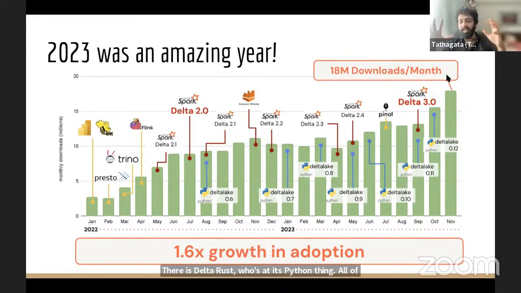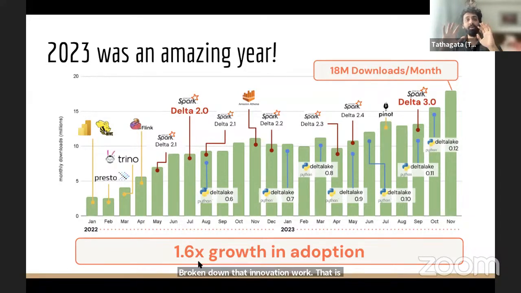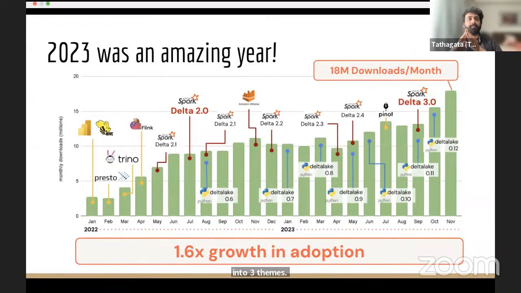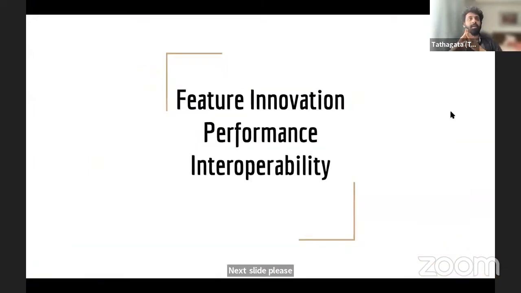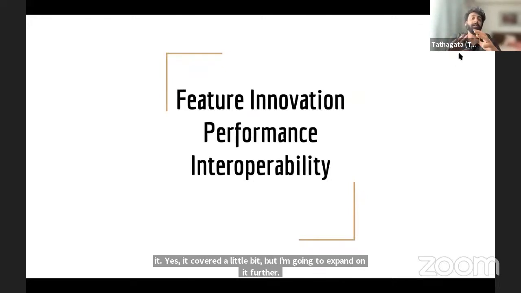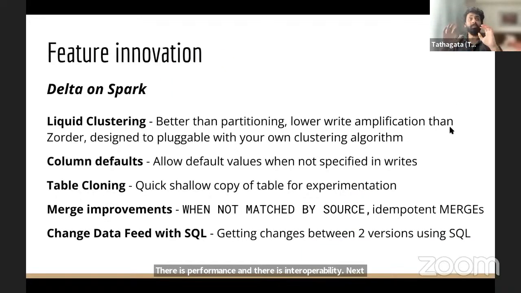So to give an overview of this, I've broken down the innovation work that is happening into 3 themes. Next slide, please. There is feature innovation. I'm going to talk about it. Jacek covered a little bit, but I'm going to expand on it further. There is performance and there is interoperability. Next slide, please. Regarding feature innovation, yes, you have all heard about liquid clustering by now.